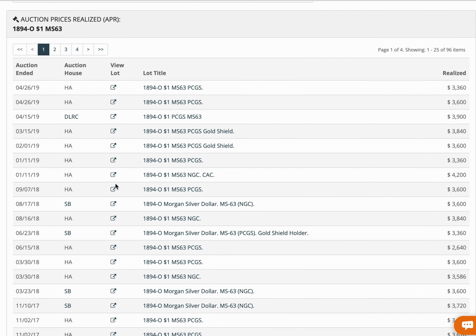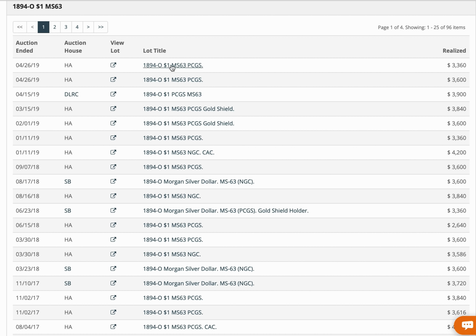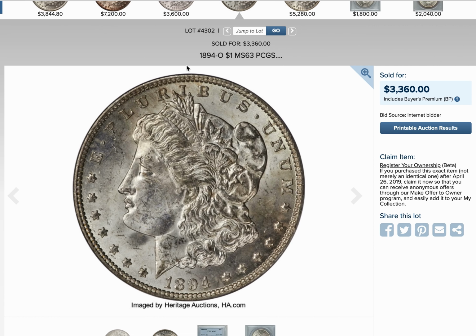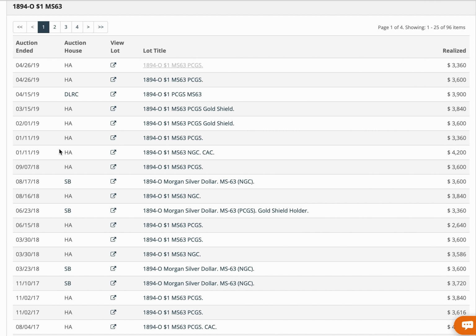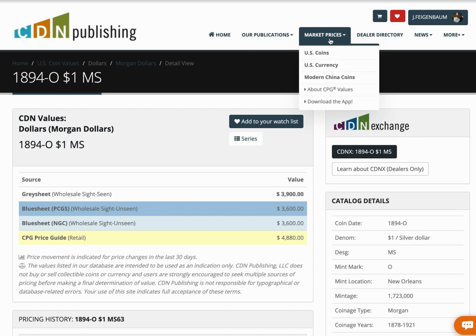If we scroll down, we can see the auction record data for this item, and we can click easily to see that Heritage has sold one recently for $3,360. Prior to that, $3,600, $3,900 at David Lawrence Rare Coins, $3,840, and you get the idea. You can click on any of these to see the item at the auction house. It's an incredibly valuable tool to get to the information you need when you're making your buying and selling decisions on rare coins. The same information is also available in currency and modern China issues.